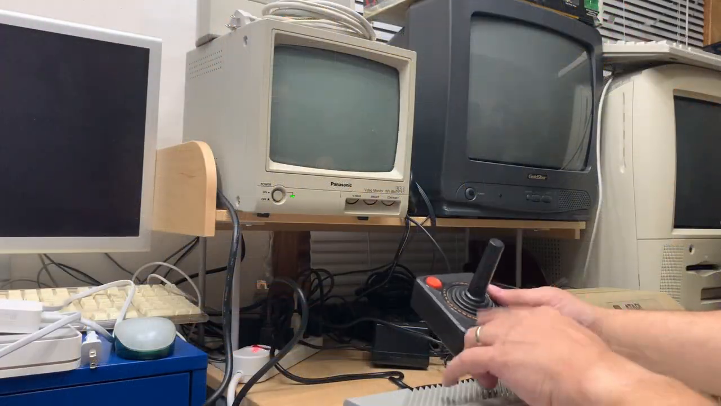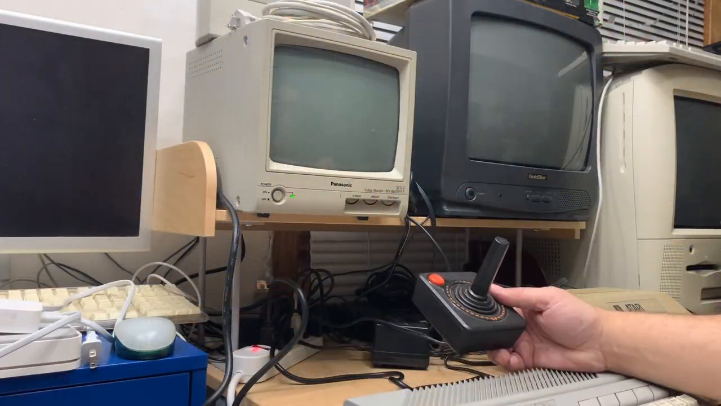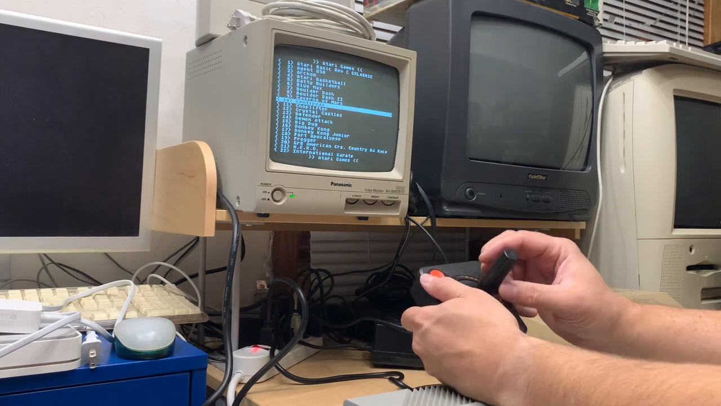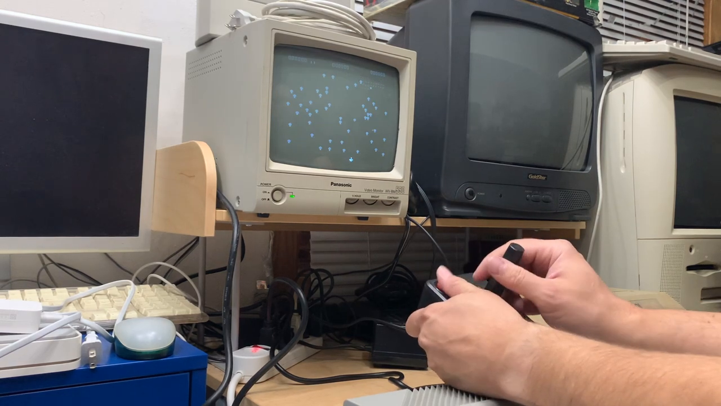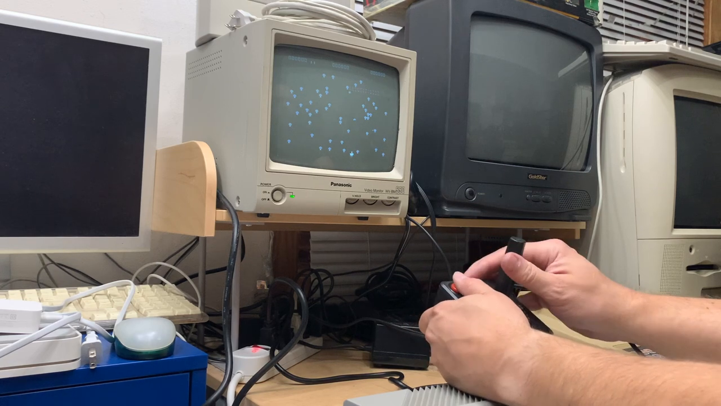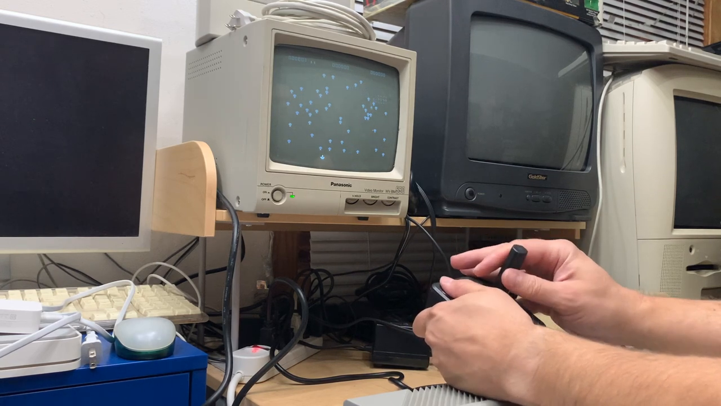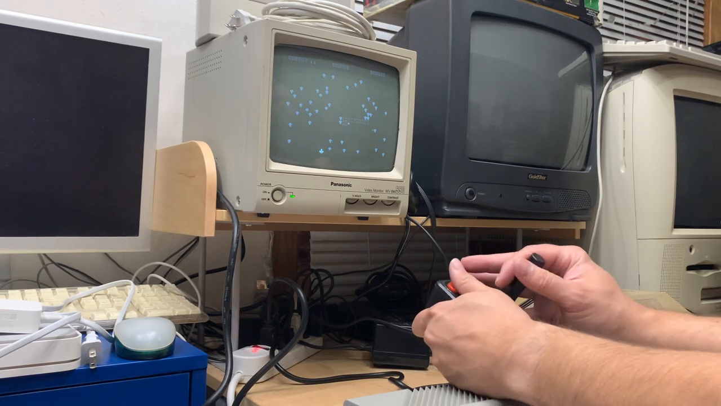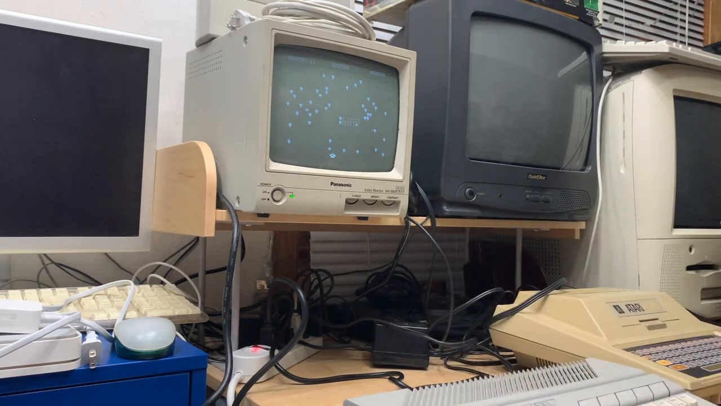All right, so I've got the one that was working plugged back in. Let's fire this up, make sure it still works. I think Centipede's a good test game. All right, so left and right work, fire works, up works, and down works. All right, so this one still continues to work. No problems here, everything looks good. Well, except for that spider that killed me.